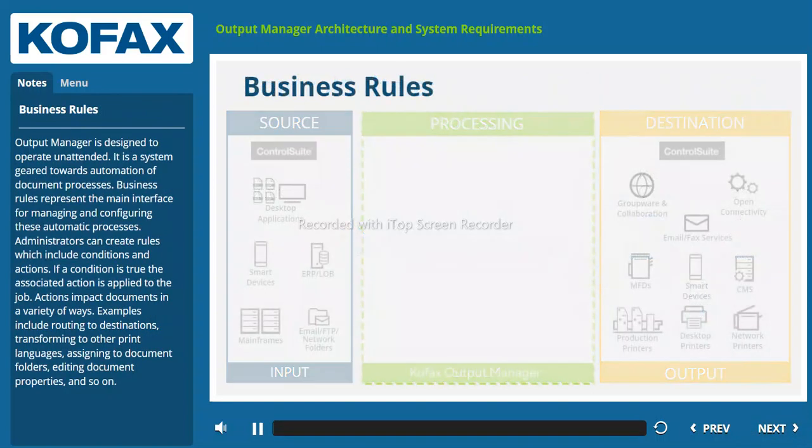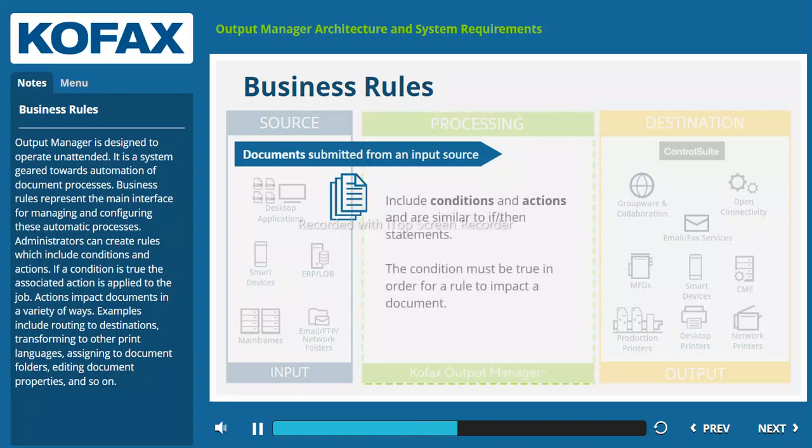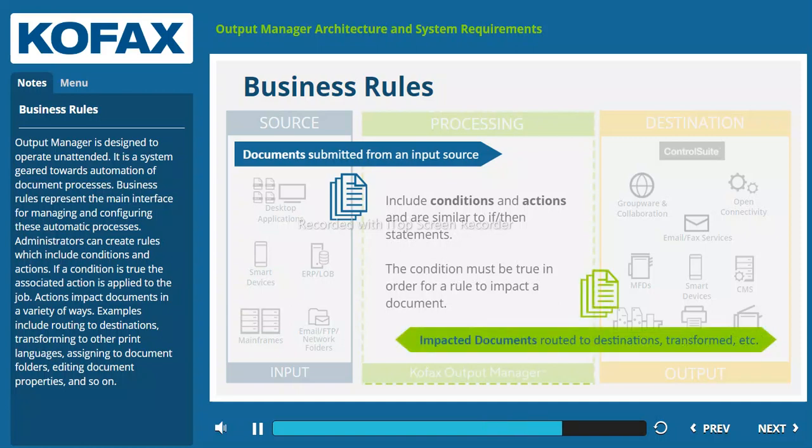Output Manager is designed to operate unattended. It is a system geared towards automation of document processes. Business rules represent the main interface for managing and configuring these automatic processes. Administrators can create rules which include conditions and actions. If a condition is true, the associated action is applied to the job. Actions impact documents in a variety of ways. Examples include routing to destinations, transforming to other print languages, assigning to document folders, editing document properties, and so on.